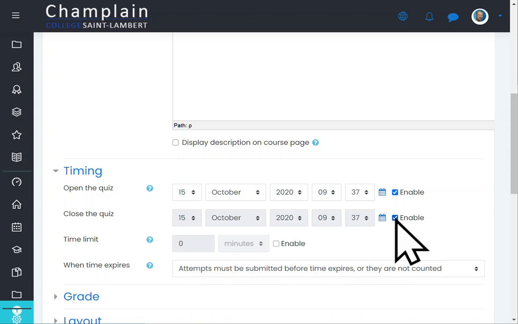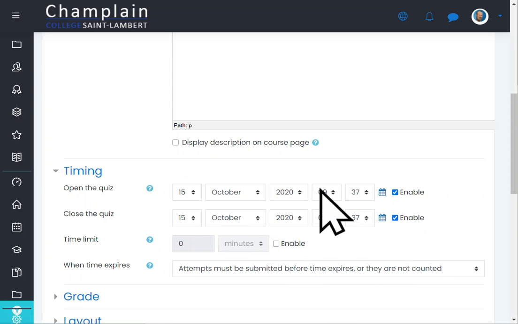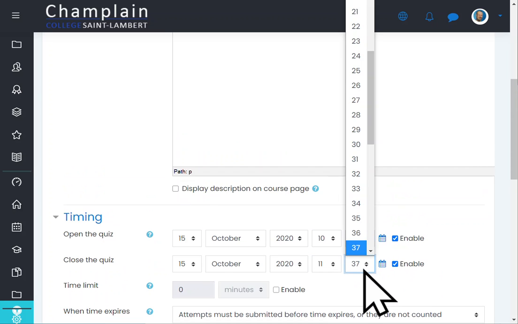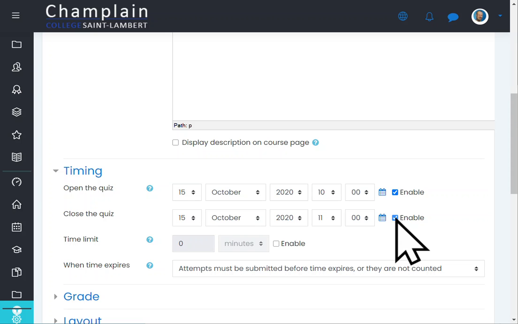You can also close the quiz at a certain point in time. So if I set this to, let's say, we could make it 10 a.m. and then we could make it for 1 hour. So I would set this to 11. Okay, so now the quiz starts on October 15, 10 a.m. and it closes automatically at 11 a.m. on the same day, and so it goes for 1 hour.